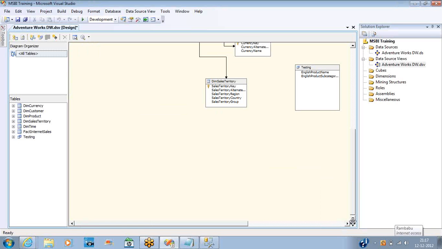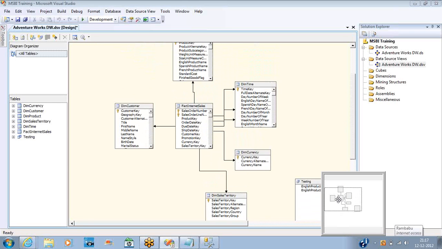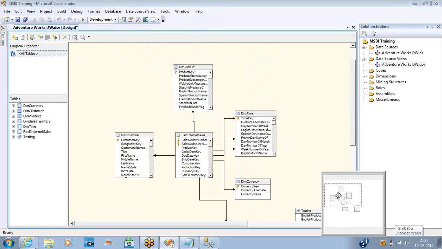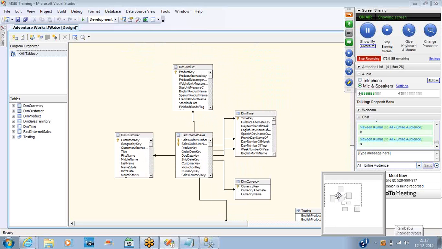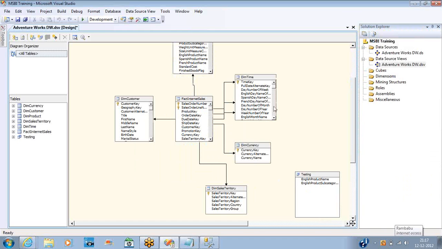Let me go and highlight the page. You can see there are arrow marks here at the bottom. This one you can use to navigate to the tables. You have to press that button and keep it pressed. This pop-up page will open, and wherever you move the mouse, it will highlight that part. This will be helpful to go through all the tables in the data source view, what tables are present, and so on.